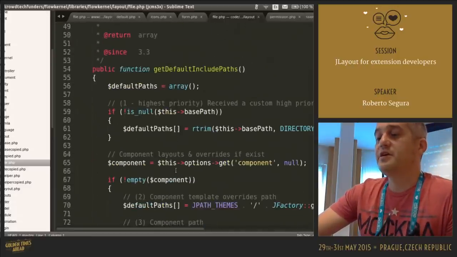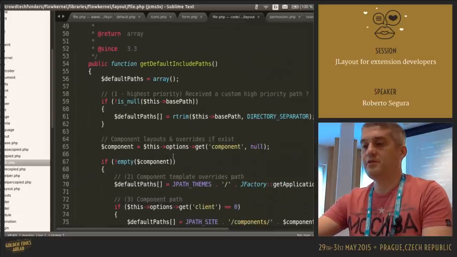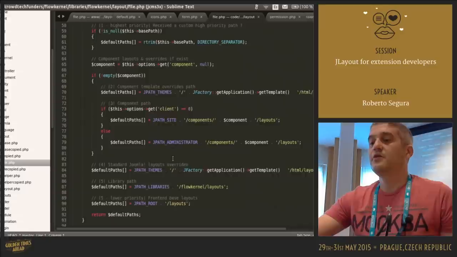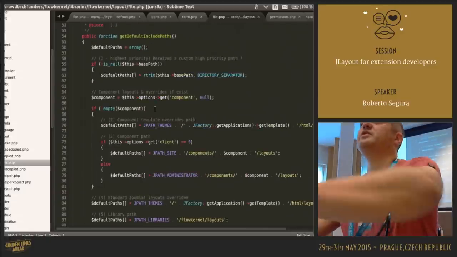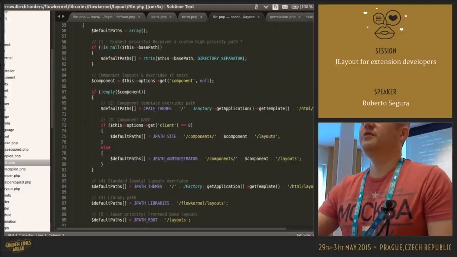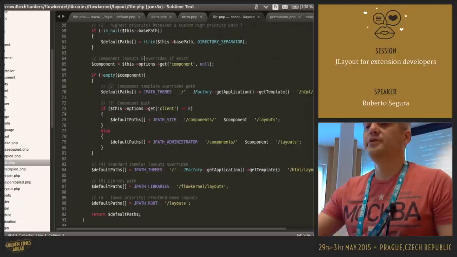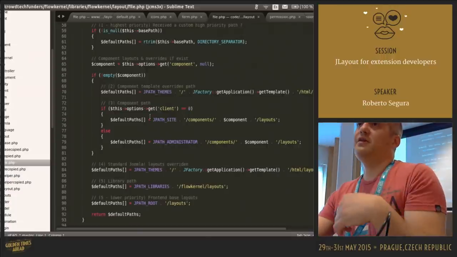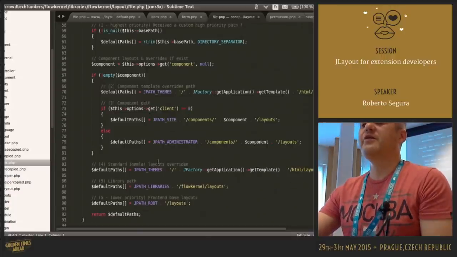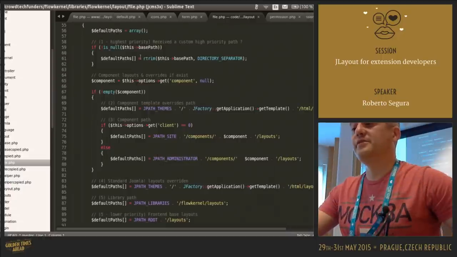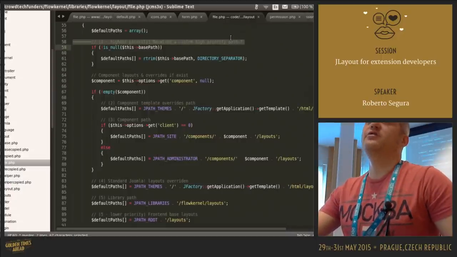This is the JLayout. Let's hope it's being saved. This is what gets the default include path. So you can say which path it should search for. So in my own JLayout layer, what I'm saying is, hey, first use the template component override.